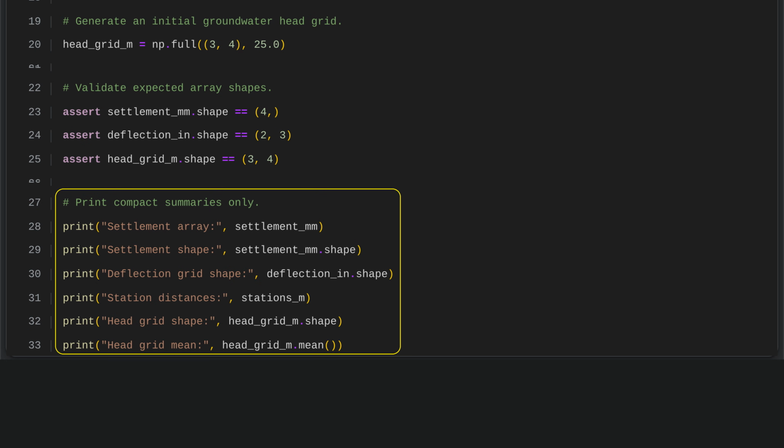This section checks the main arrays by printing key summaries and dimensions. It reviews the settlement values, confirms the shapes of the settlement, deflection, and head grids, and displays the evenly spaced station distances. It also reports the average groundwater head, giving a quick overall check of the grid data.